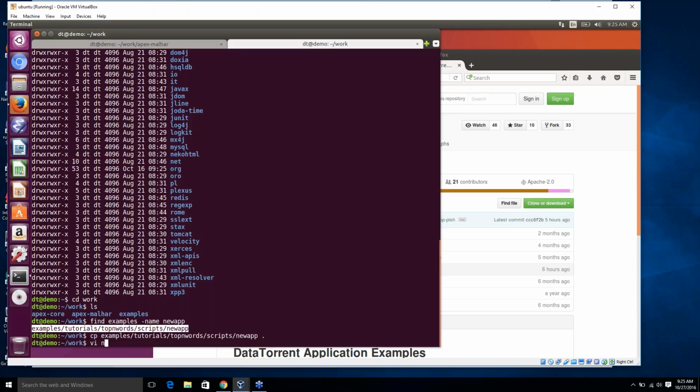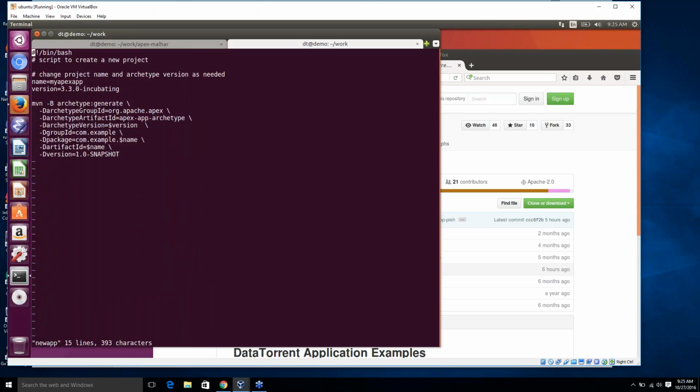And if I edit it, you'll see that apart from a couple of variable settings called name and version, all it is just running a Maven command. So Maven has this feature where you can specify an archetype, and an archetype is just a template for a new project.